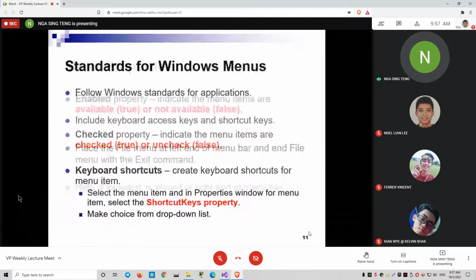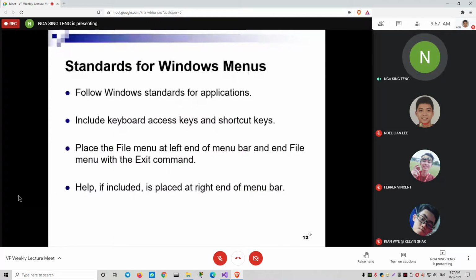So, standards for the Windows menu. Follow the Windows standard for applications. What are the standards other people apply? You have to study that. And include keyboard access key and shortcut key. For this, place a file menu at the left end of the menu bar and always end the file menu with the exit command. This is the standard applied for all other applications outside.